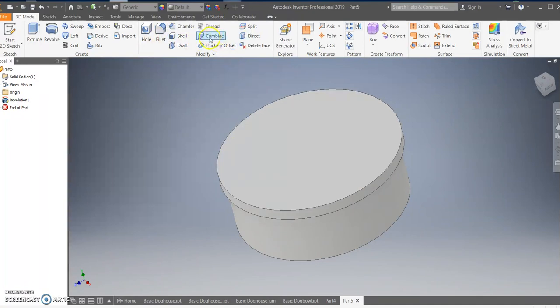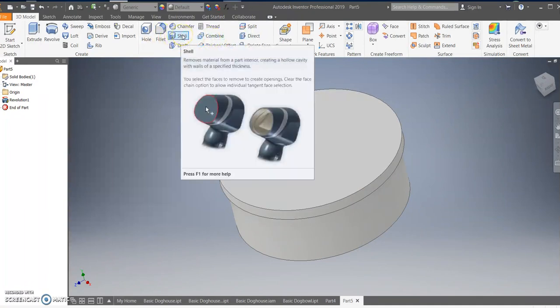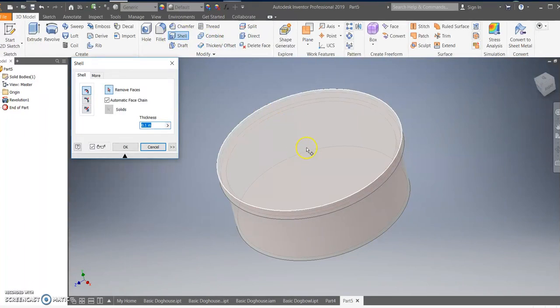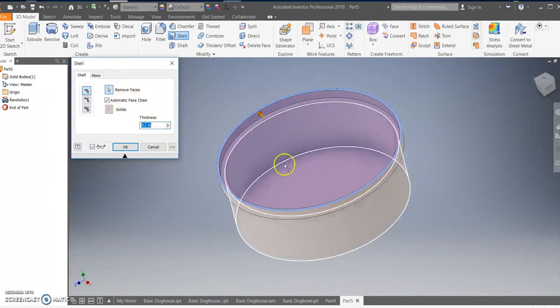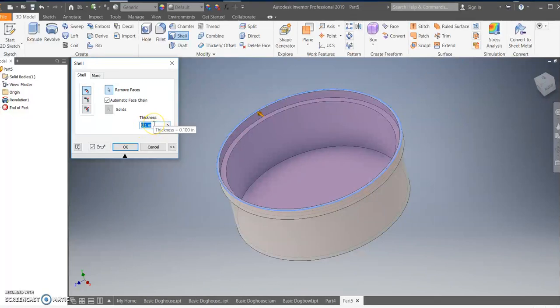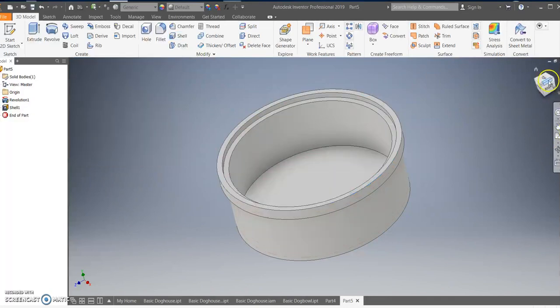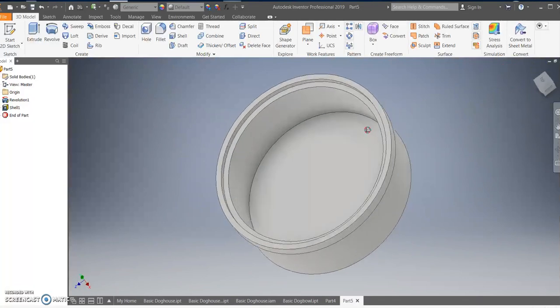Then we're going to shell out the inside. So click shell. Very simple, just hit the top. You may need to click on remove faces, but normally it works. Now this is a 0.1 inch thickness. We can make this 0.25, make it a little thicker, and say OK. And now we have our dog bowl. Alright.